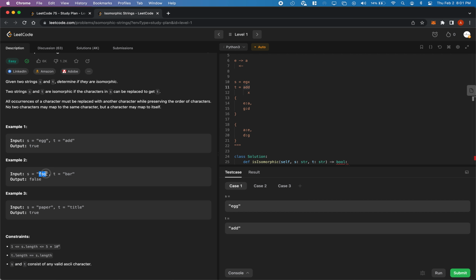Let's look at this other example real quickly. So foo and then bar. So F points to B, O points to A, O points to R. Yeah, so I don't think we need to step through this. We already know that this is just a one-way relationship here, right? Because O is pointing to both A and to R. But it's not showing us the other case here.